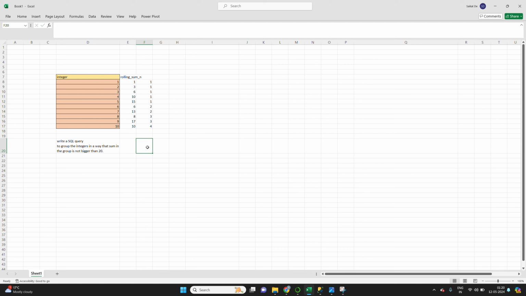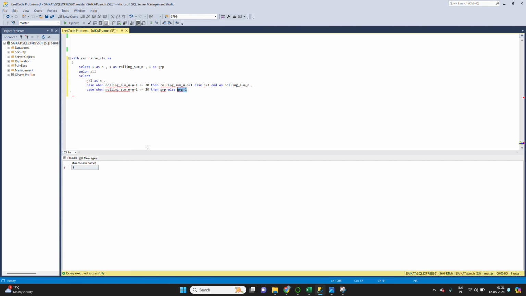So whenever the condition meets, it will actually take the group from the base case. But whenever the condition fails, it takes the previous values, basically. Whenever the condition fails, it will actually add 1 to the group. Okay, so now I have done this, correct?